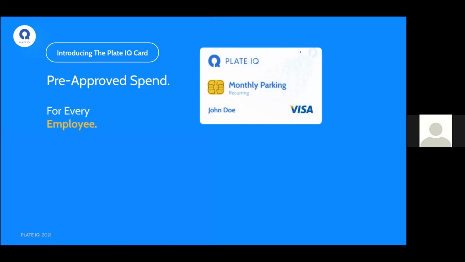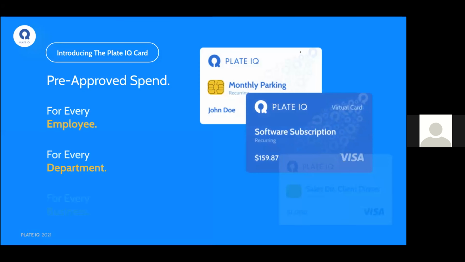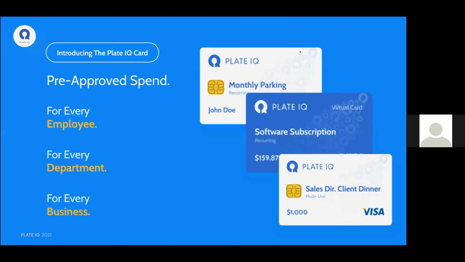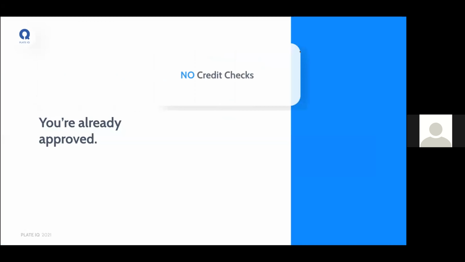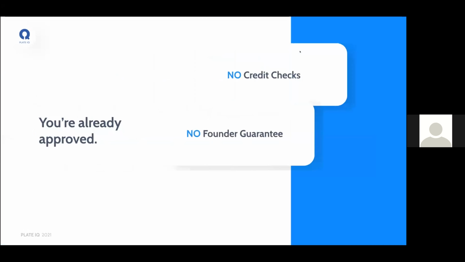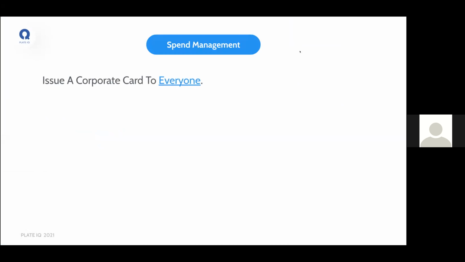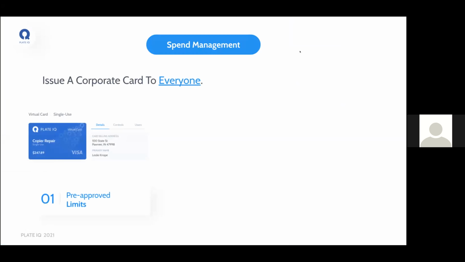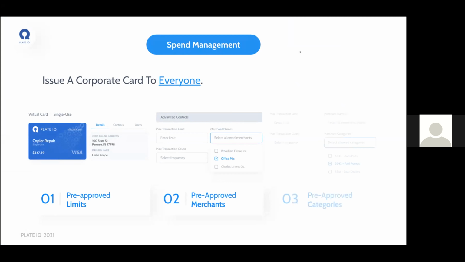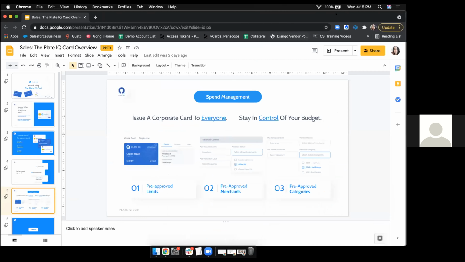And the spend on these cards can be allocated for specific amounts for every employee, every department, and every business entity. There are absolutely no credit checks, no background checks, collateral, or additional requirements to be part of this PlateIQ card program. So not only can you issue cards to every employee, you can also create cards around controls for spend within particular merchants, and even GL categories. So I'd like to jump into the platform now and show you guys what that looks like.